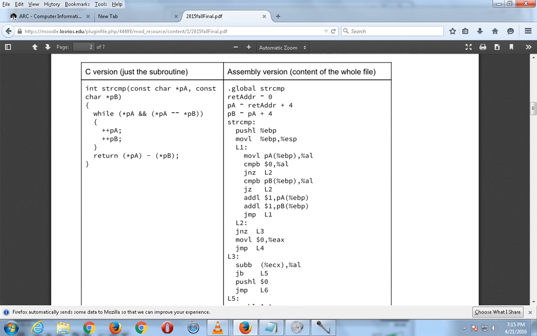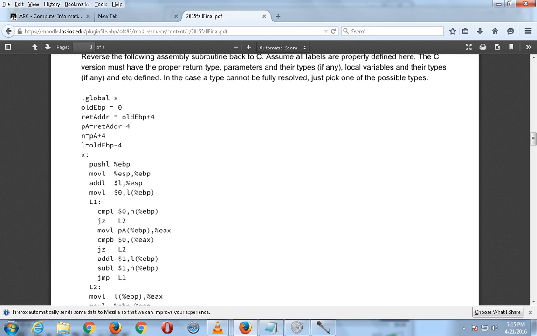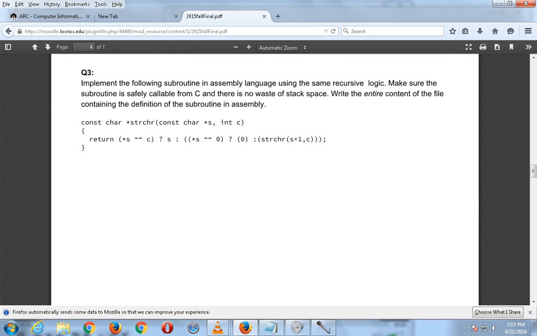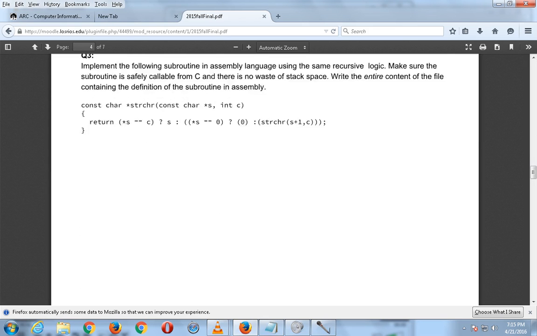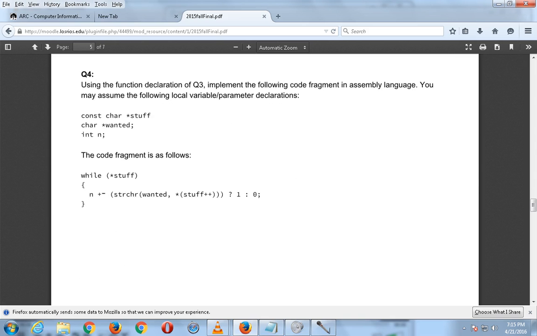It's string compare. And then this one, all the equal signs don't show up correctly, but we did this one as well. It is reverse engineering. So we are looking at the assembly code and we want to figure out the actual original C code. I think we did this one as well. And this is the one, implement the following subroutine. There's a recursive subroutine, and we did this one too. And this is another one. We skipped this one because we wanted to have time to talk about the last one.